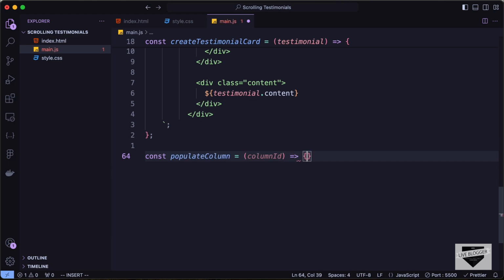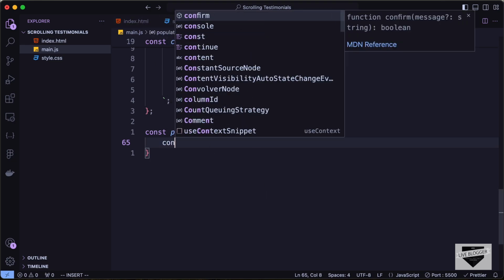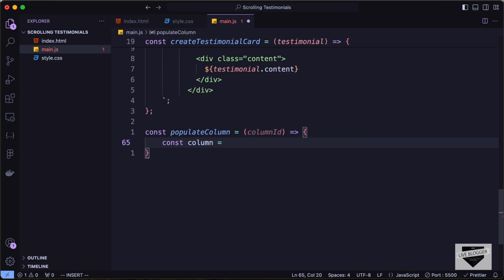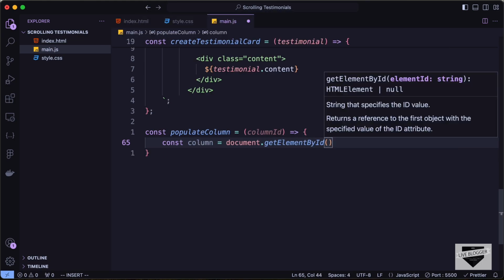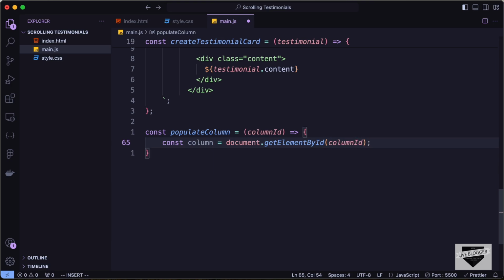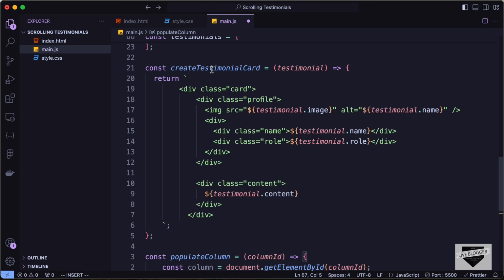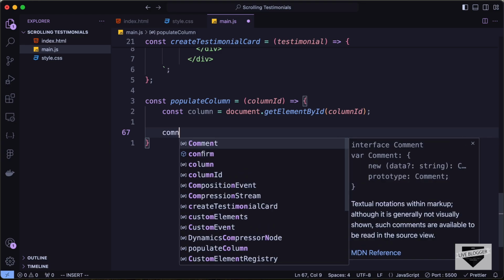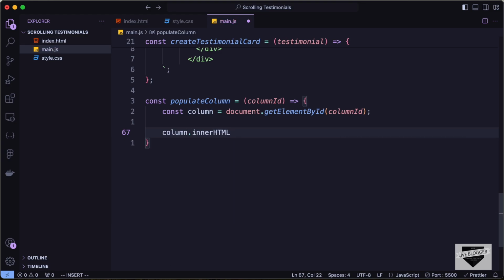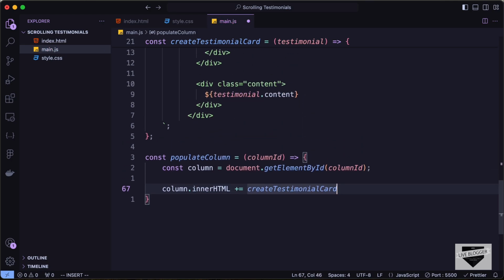And let's create an arrow function, and here first of all let's target the column ID. So let's type const column equals document.getElementById, and here we'll just pass the column ID. And then we need to go ahead and add the HTML that we get returned from this function createTestimonialCard to this column. So we can just type column.innerHTML plus equals, and this will add all the testimonials one after the other. And here we can just type createTestimonialCard, which is this function right here.